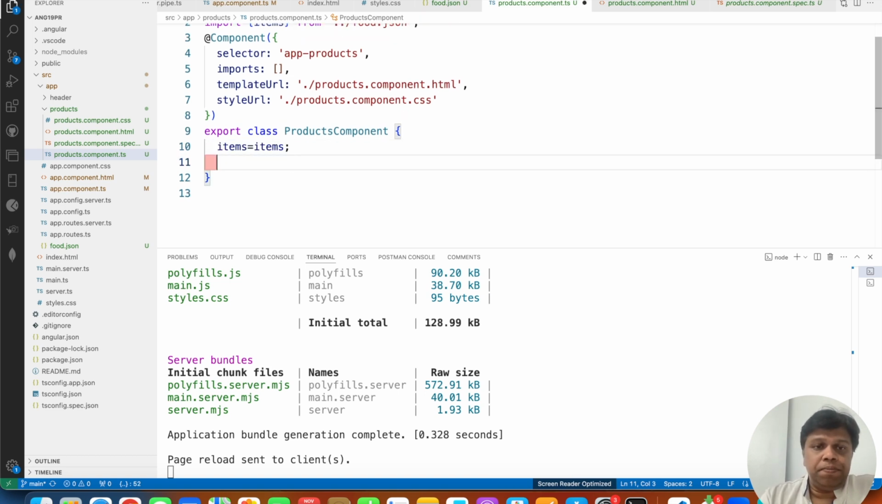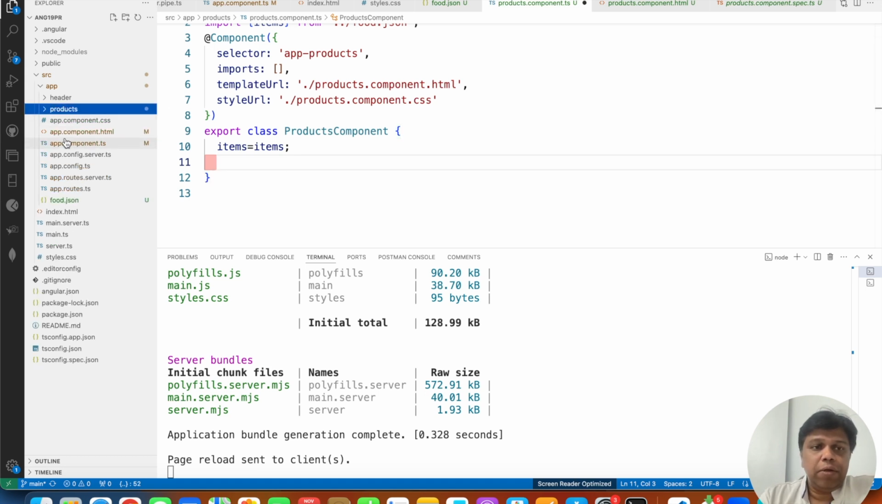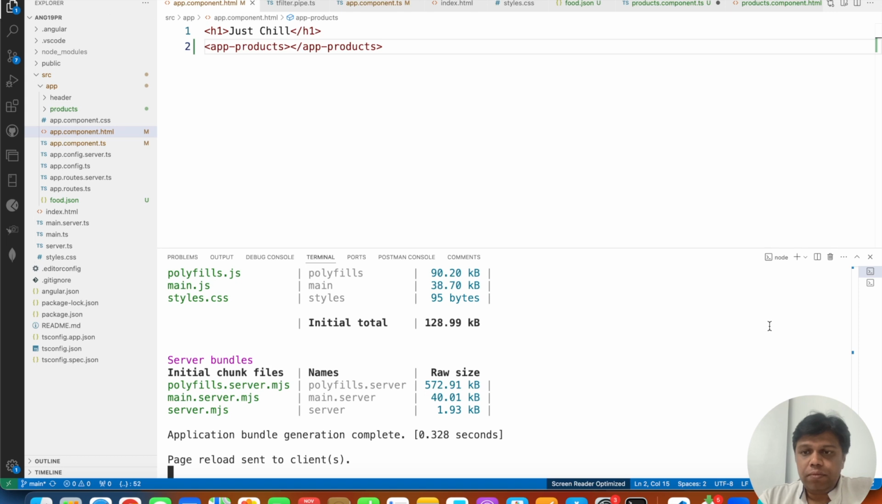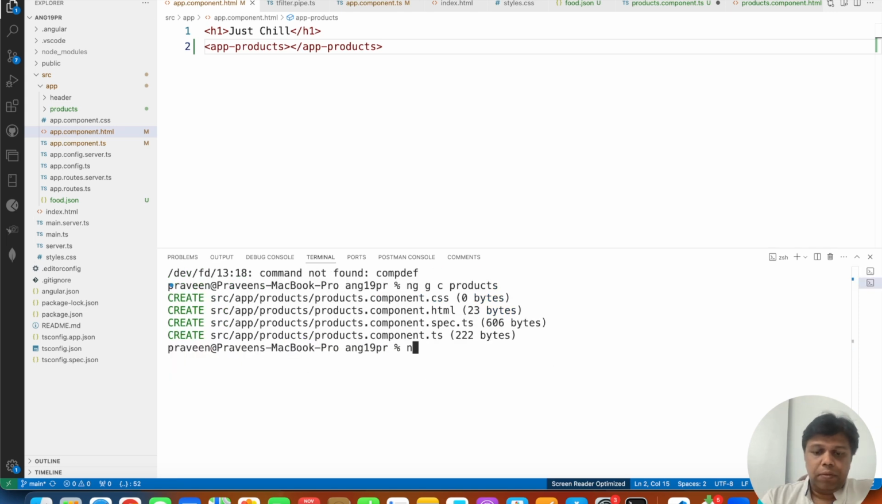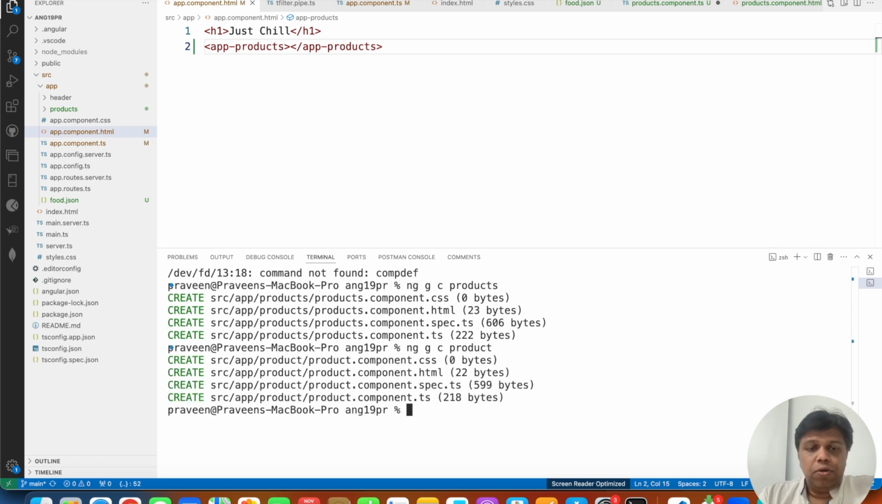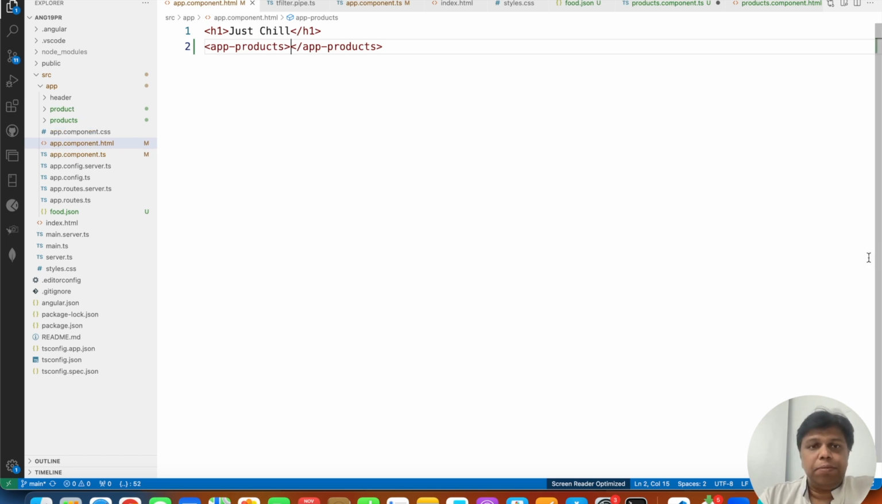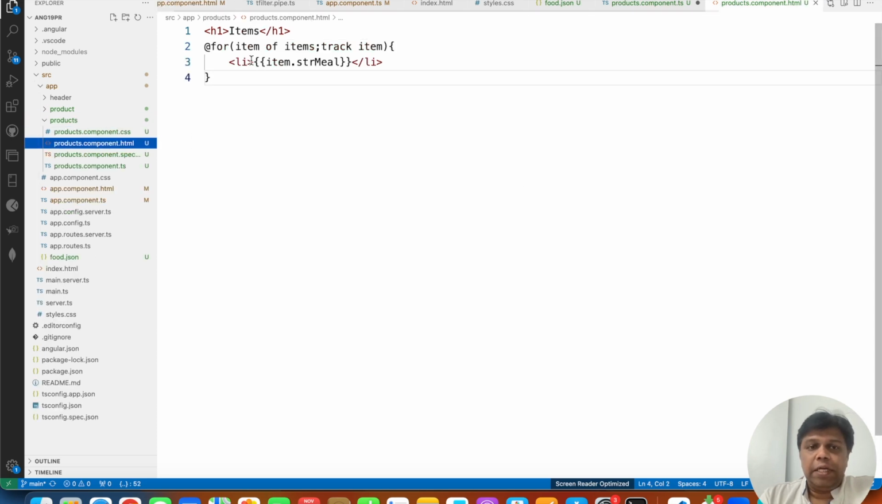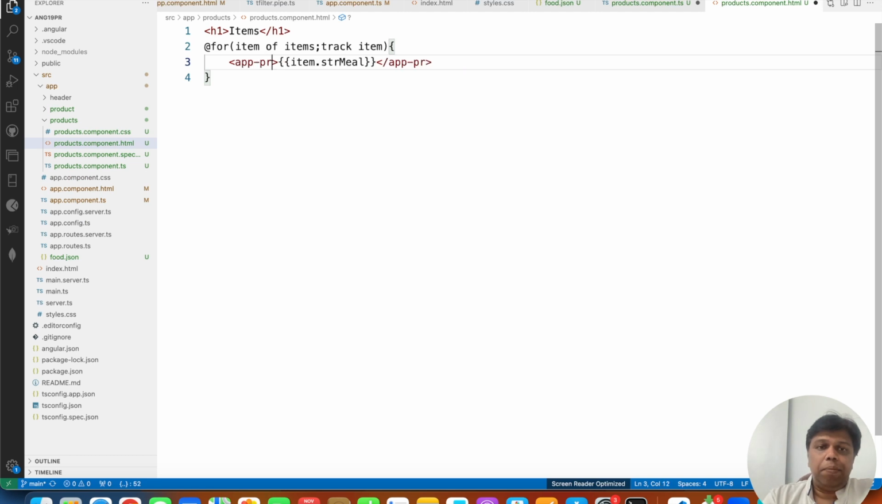Now we have to print those items as a separate component. That is what we understood in the last class, that is refactoring. So for that I would like to create a separate component here, ng g c product. Each product will be displayed in that component. Instead of displaying it as a list item, I would like to use app-product, and each item will be passed as an input property.